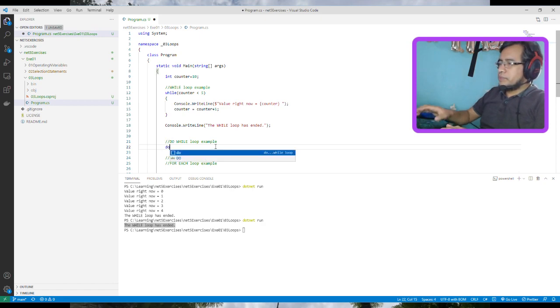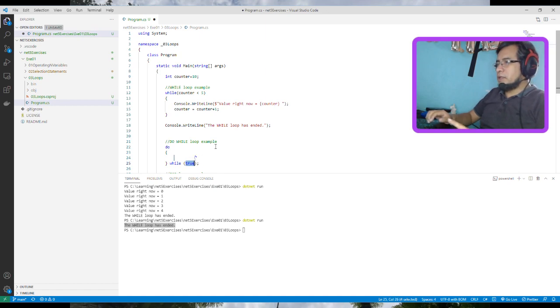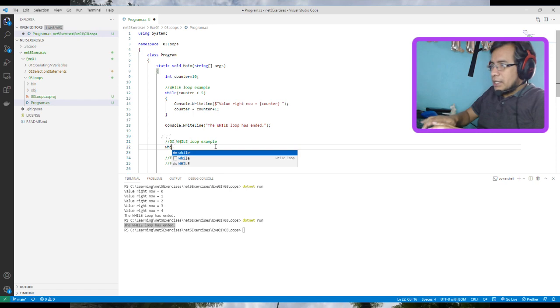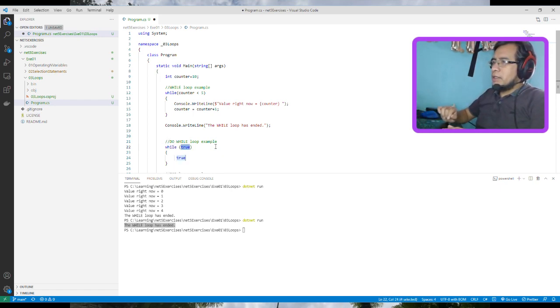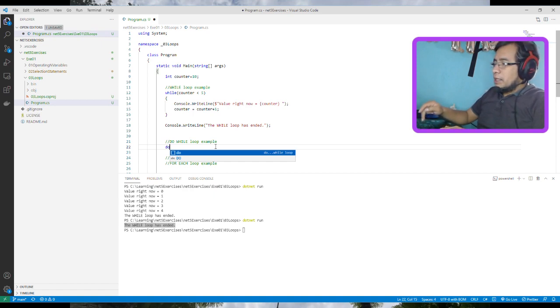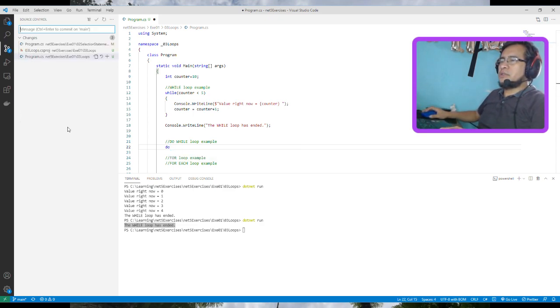It's do, and okay, Visual Studio Code writes it up immediately. Let's see, while. Okay, while loop. Yeah. Well, this is another way. So I'm going to write do, and then in .NET, in Visual Studio Code, you are able to use extensions.